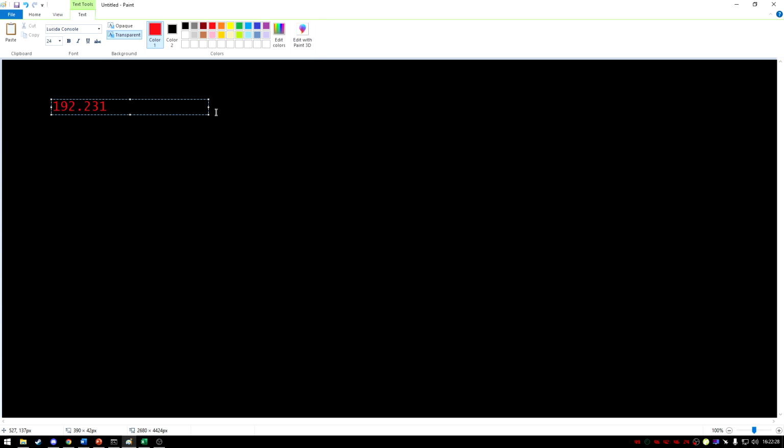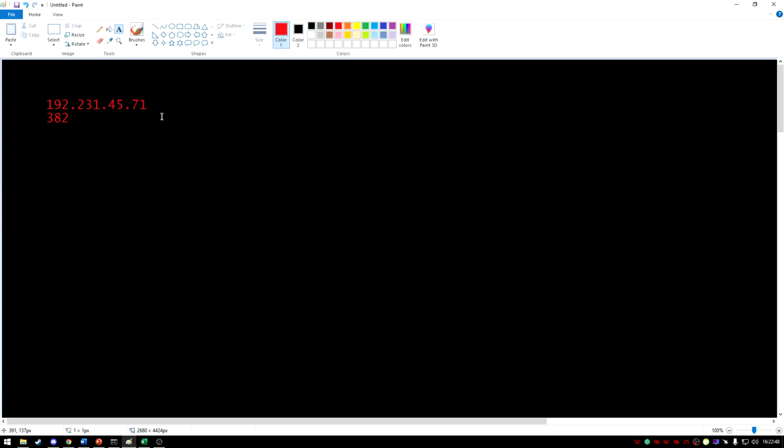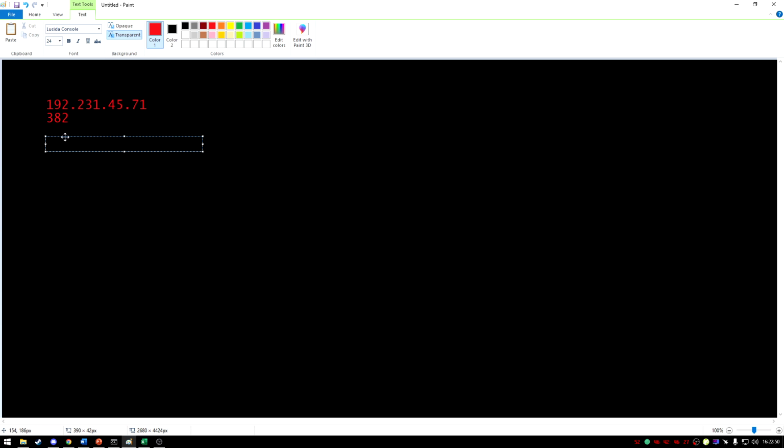192.231.45.71. That's going to be the IP they're giving us, and they're telling you that you need to allocate space for 382 devices. No big issue. The first thing you need to do is count 382 plus 2.